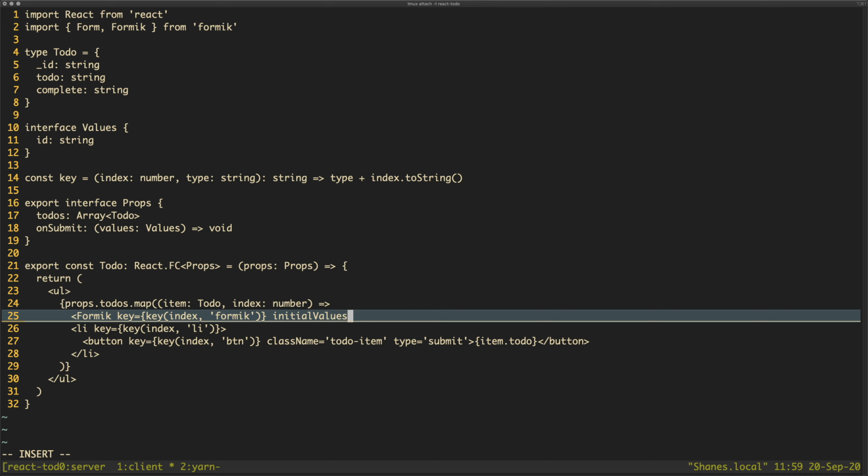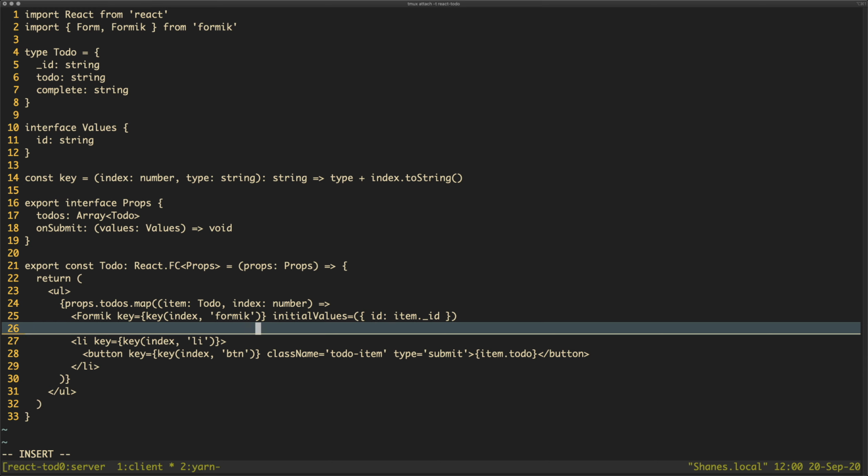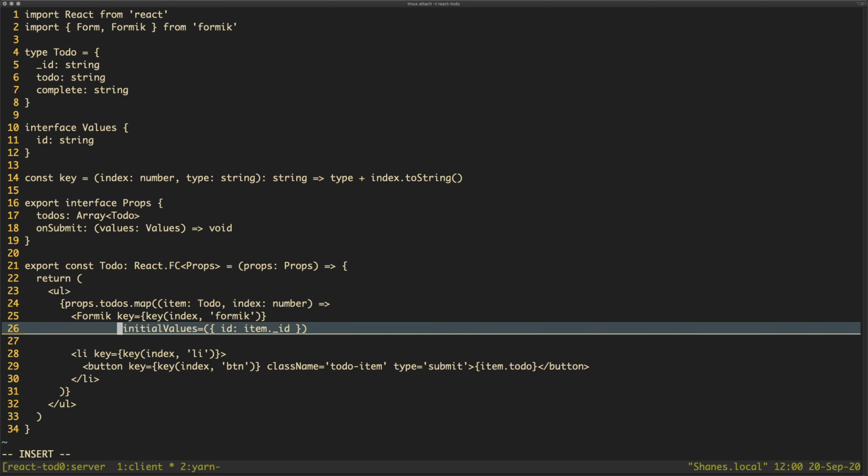And with Formik, we can provide it with some initial values. The initial values is what's going to get submitted. Well, not going to get submitted, but if we don't change it, it will be what gets submitted. In this case, we want to actually say the ID is going to be equal to item._id. Okay, and this just means that when we submit this, it's going to have the body ID with our ID that we want to actually sort out. The next thing we need to do, and I'm going to add it on a new line. I'm probably going to add initial values on a new line as well.